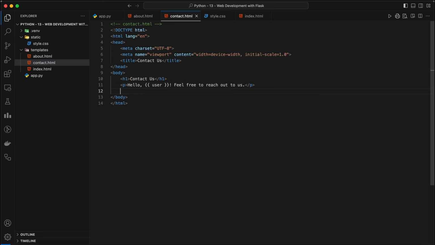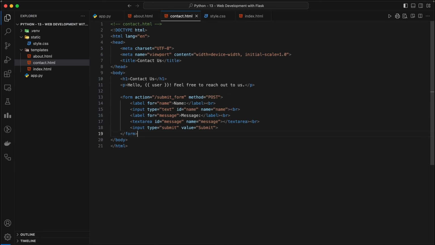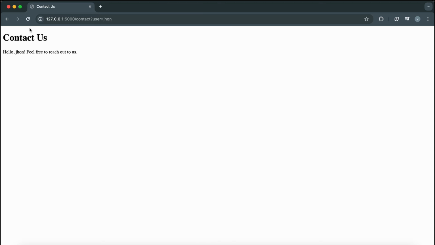Let's add a contact form to our application. In contact.html, add a simple HTML form. If we visit our contact page, we can see the form with name and message fields and the submit button.